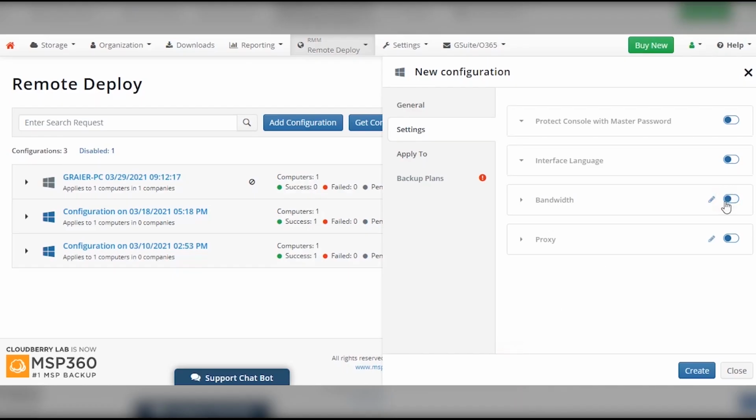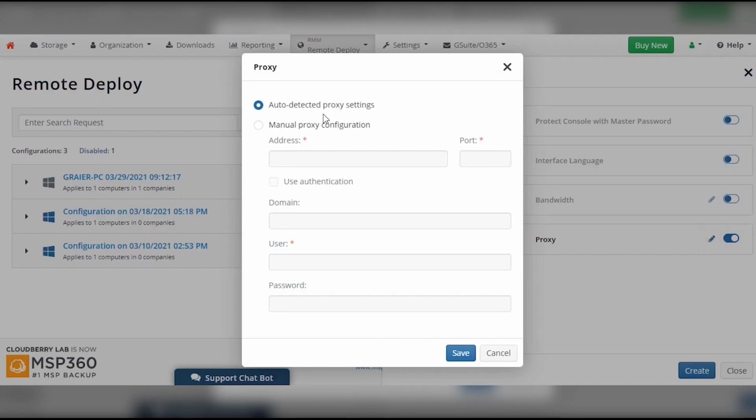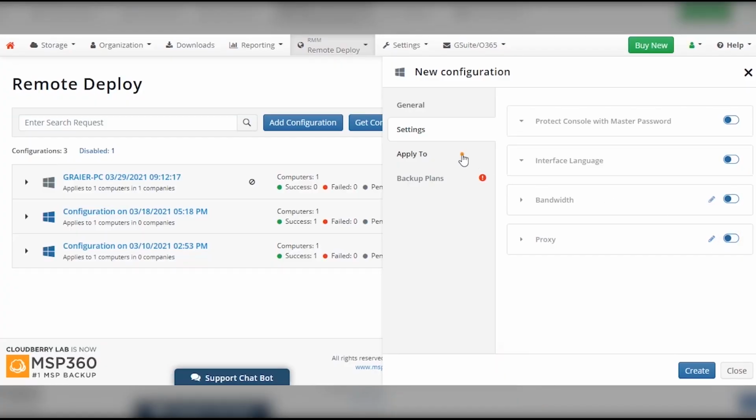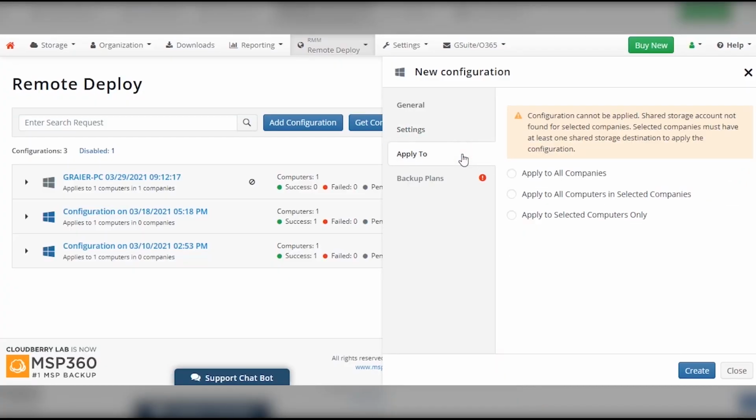To access the proxy settings, move the switch and click the pencil icon, just as you did with bandwidth. Use auto detection or customize proxy manually. In the Apply To tab, specify which computers will receive the new options set. You can select all companies or some of them. Then, after choosing this option, click Add Companies and mark the required ones.